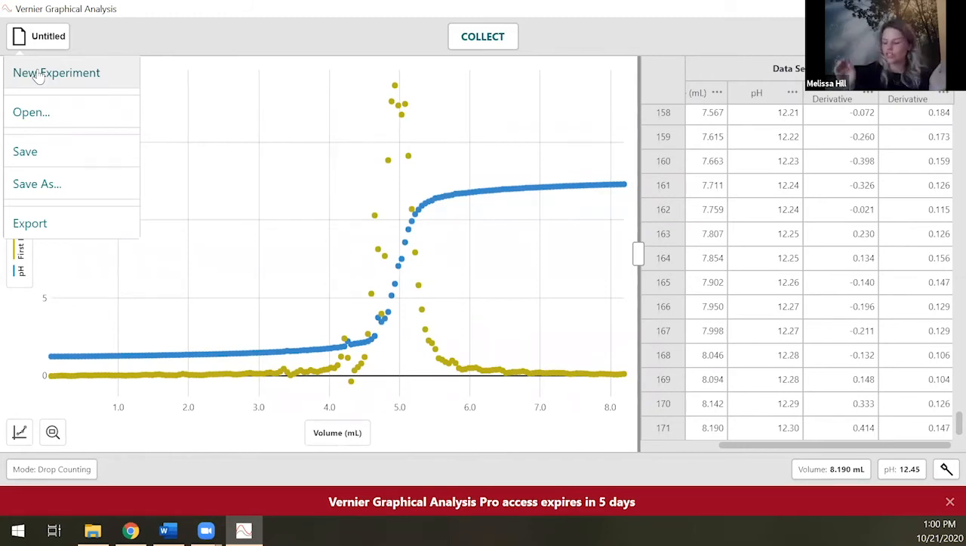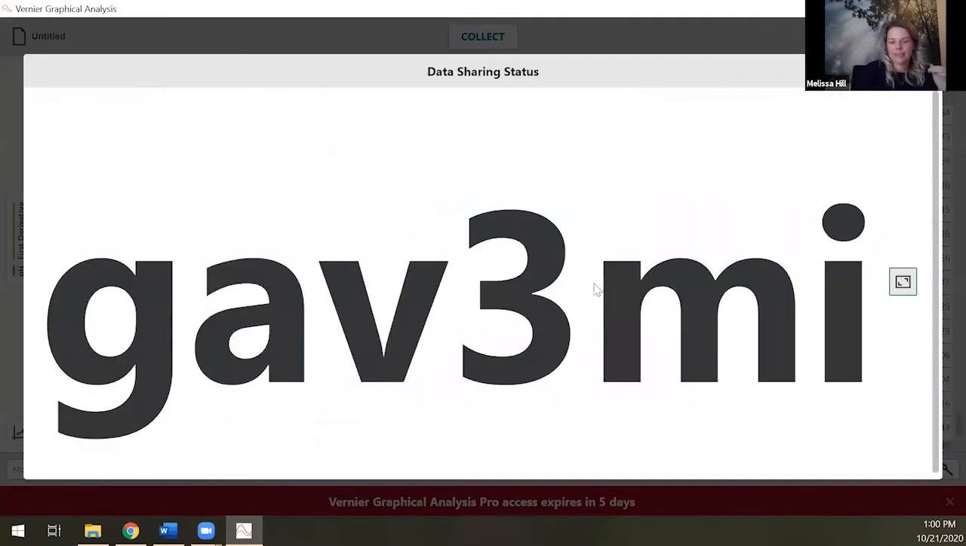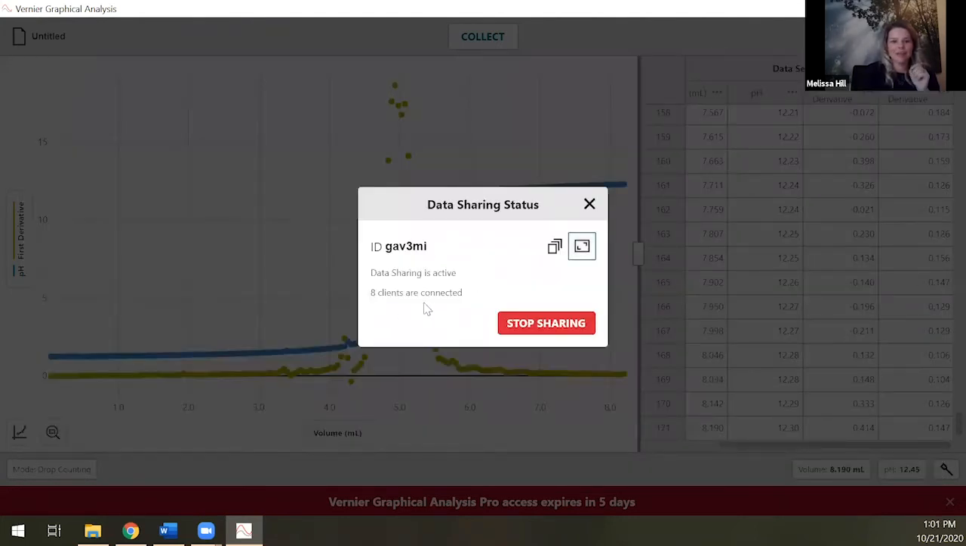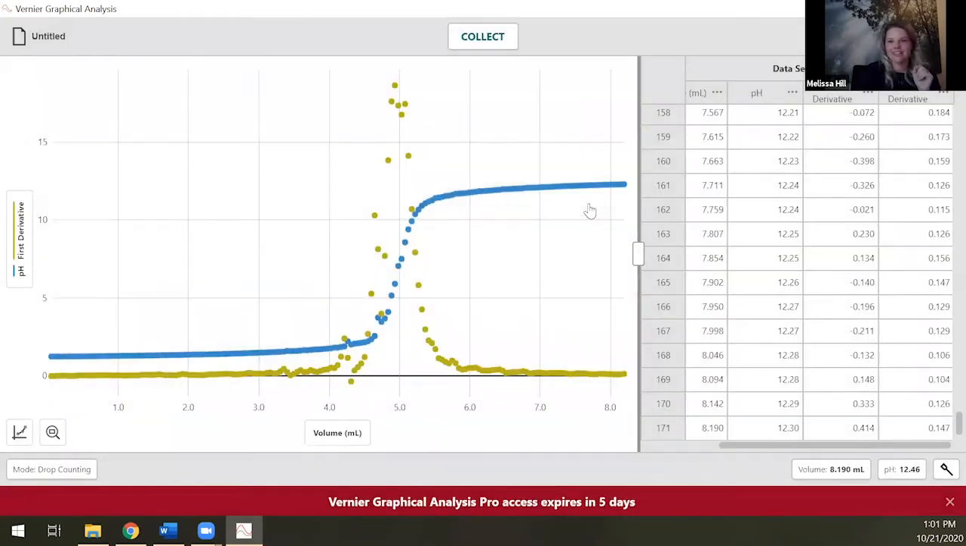And now you're on a screen that says data sharing online, and it gives you a place to put in a code. I'll show that code one more time. So put that in to that data sharing place. And I can even see how many people are connected here. So that's great. Several of you got connected, which is awesome.